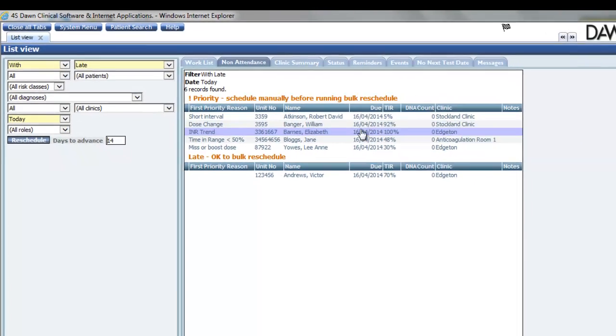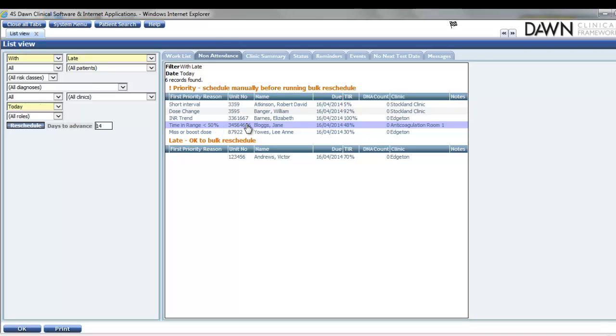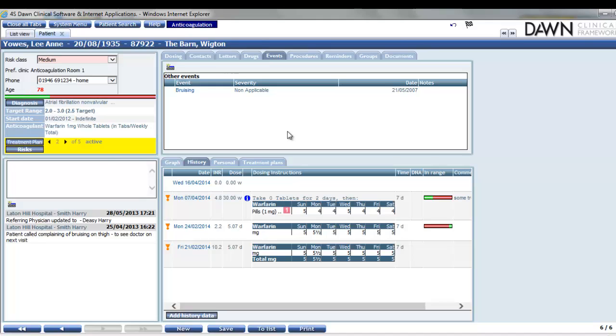Another beauty of these list views is I can click straight into a patient record from the list and deal with them. So if, for example, I needed to reschedule Leanne here, if I just click on her record, I can go straight into her main patient screen and I can deal with her accordingly.